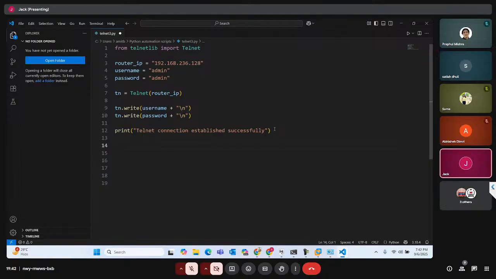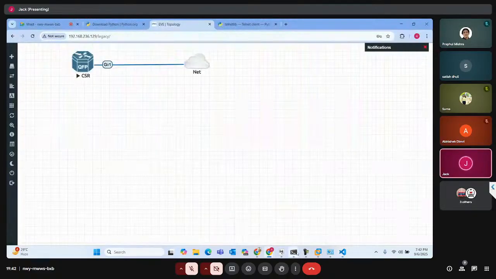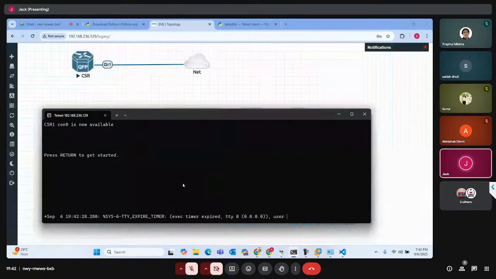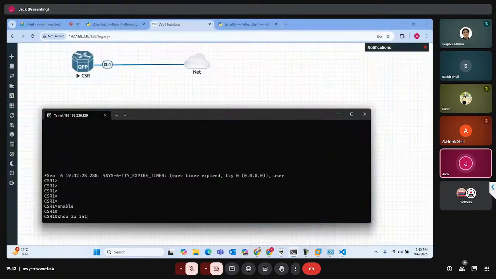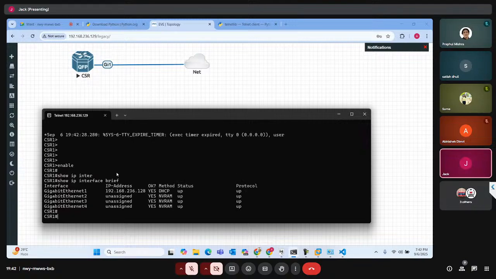Because if you notice, in this whole configuration, I haven't asked for any input. I haven't made any configuration. Let's say on this router, right now, if you notice, the router just has one interface. show ip interface brief. There's an IP address on 192.168.236.128. Let's say I want to configure an IP address on gigabit Ethernet 2, or on gigabit 3, or on gigabit 4, or I can create a loopback interface also. I can change the hostname as well.